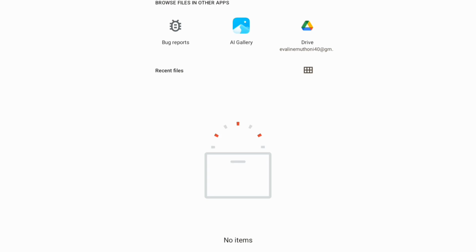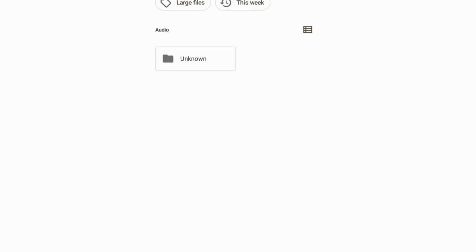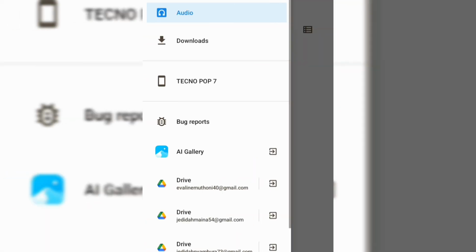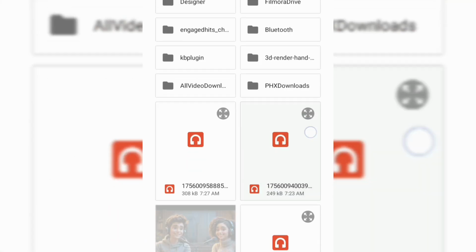Remember, the audio is from your downloads, because you downloaded it to your device. Click on downloads. No, you should go back and click on your downloads. After clicking on downloads, you need to choose the audio.